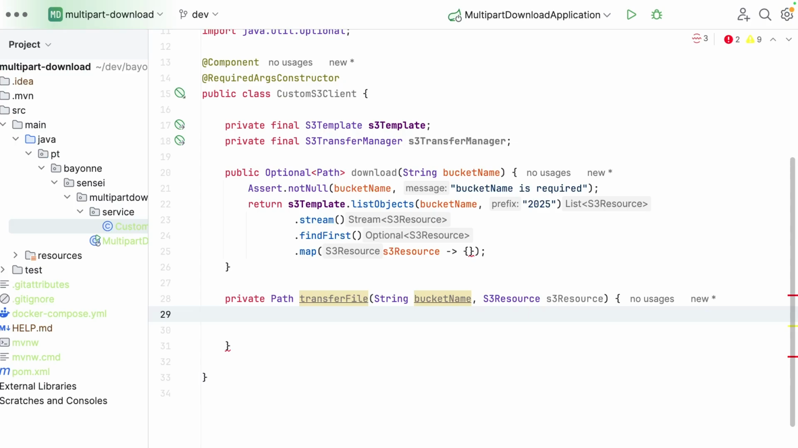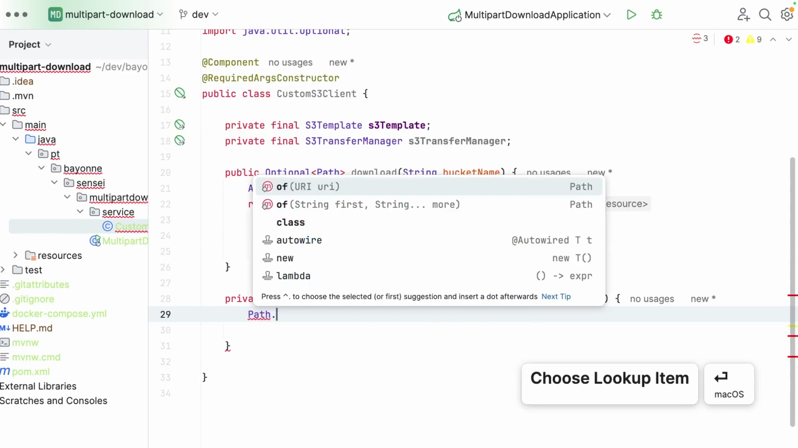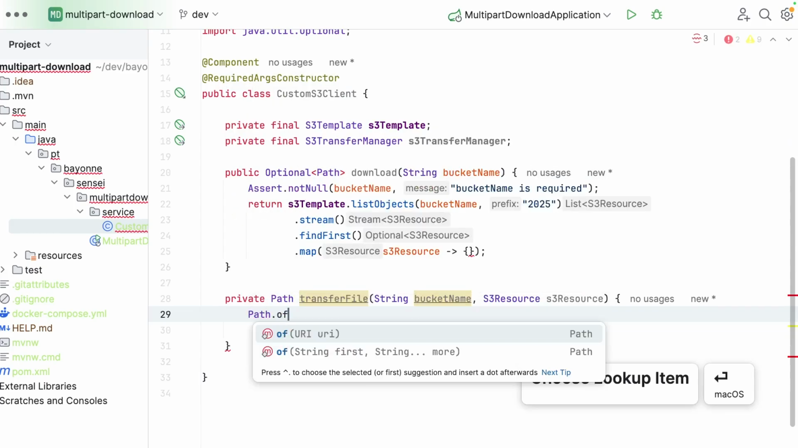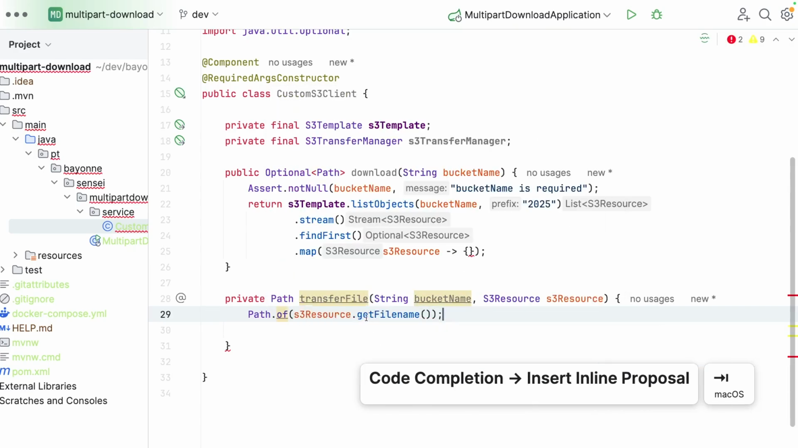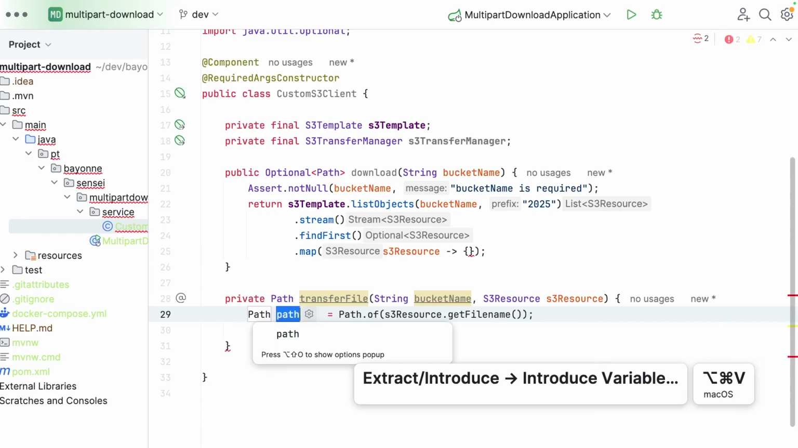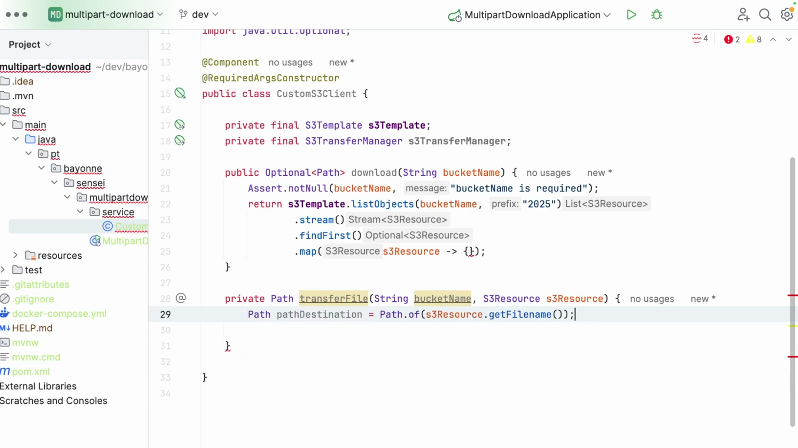Now the first thing that we need to do is create our path. So let's use Path.of, and then get the file name from the S3 resource. We can call it, for example, path destination. This will be the path where we are going to save the file that we are downloading.